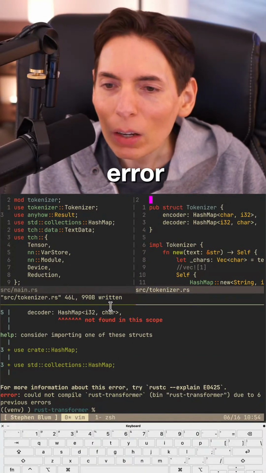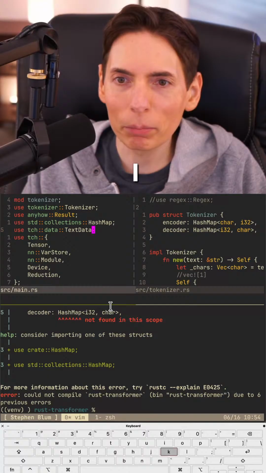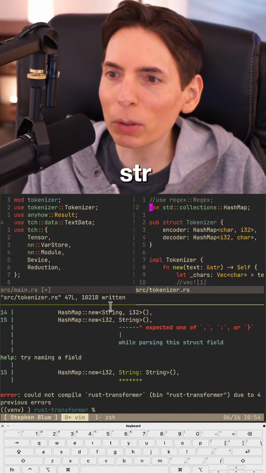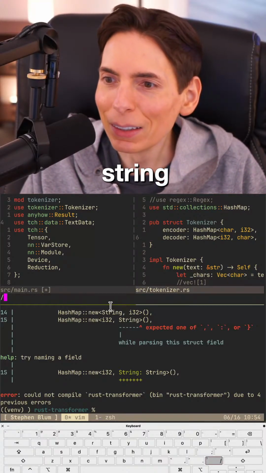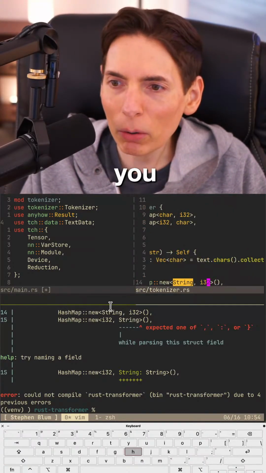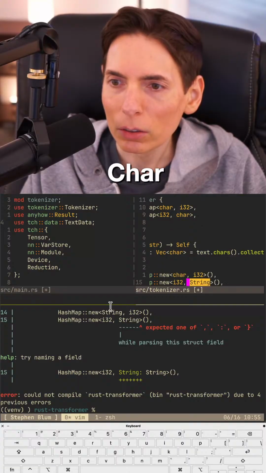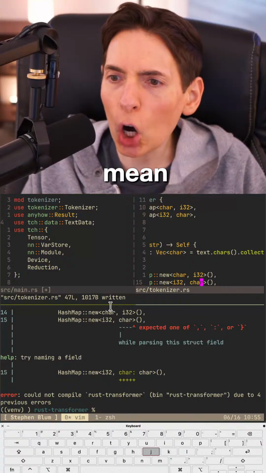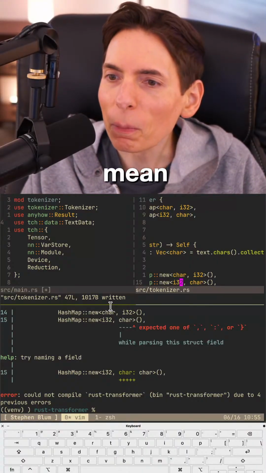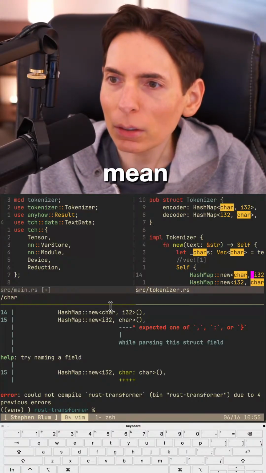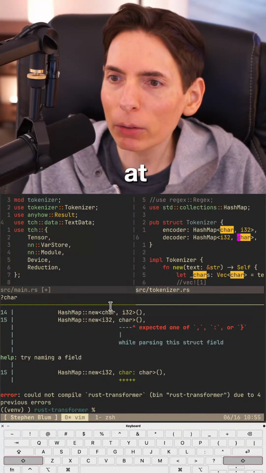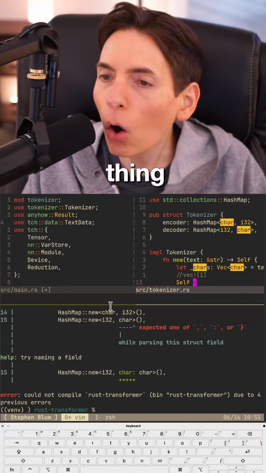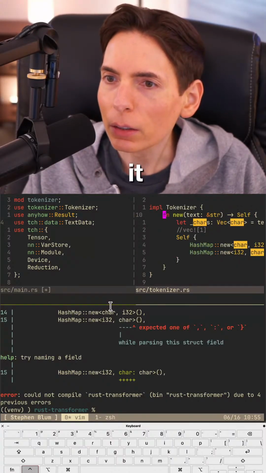Oh, wait, another error. What do you mean? Oh, I have to bring this collections over here. There we go. All right, string, not string. Oh, yeah, right. Char for now. There we go. Wait, what do you mean char is not? What do you mean? Where's it at? Here we go. That is not a thing. Oh, new. Oh, got it.